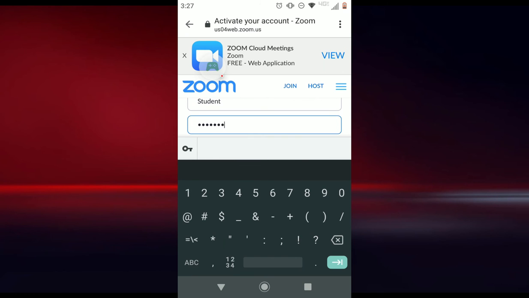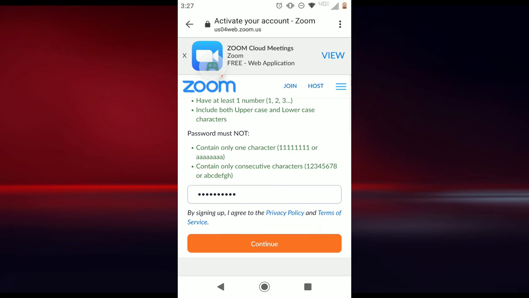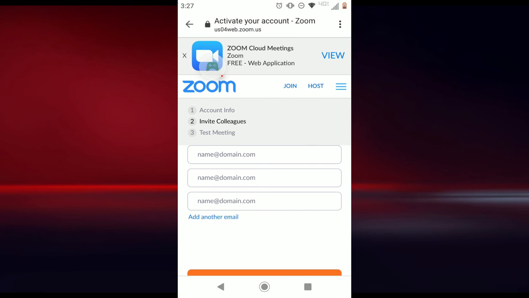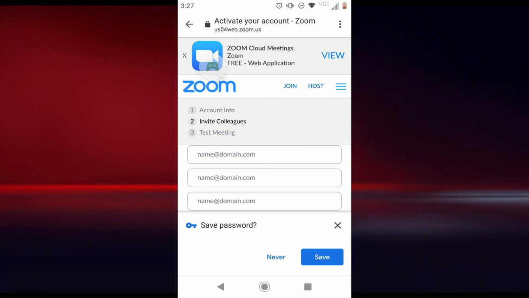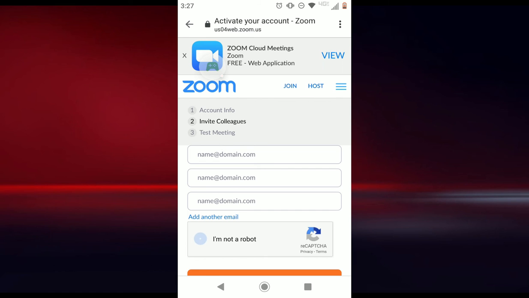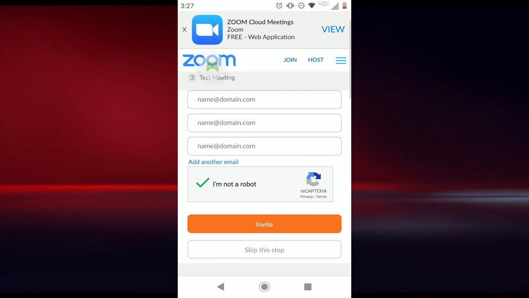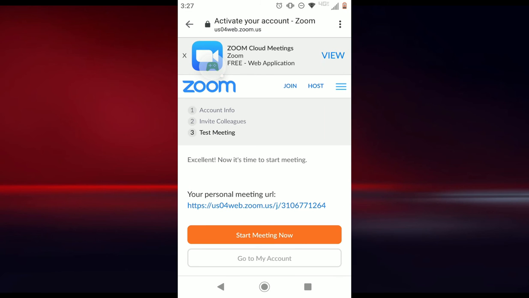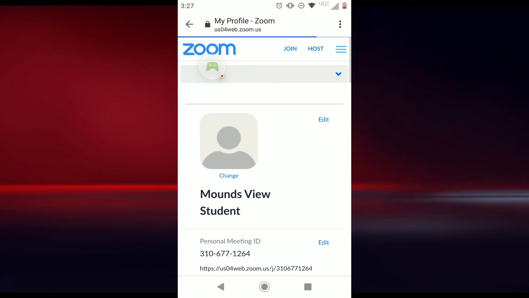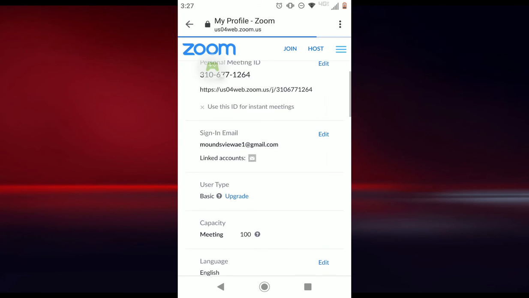Once we manage to get all of our information in, we then want to scroll down and click on this Continue button. Now you're going to want to scroll down a little bit more and click on this I am not a robot button. Since we aren't getting any colleagues involved, we can skip forward on both of the next two ones, clicking the orange buttons each time. Then we'll be able to view our profiles.